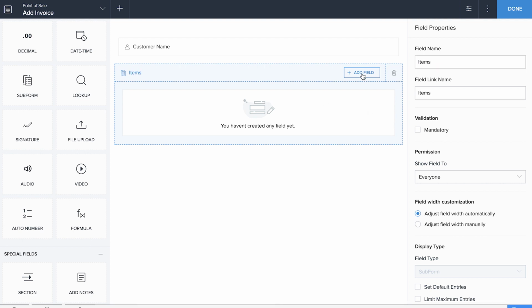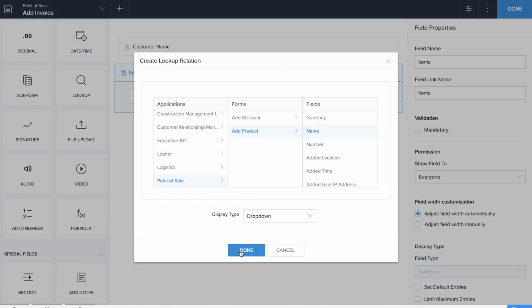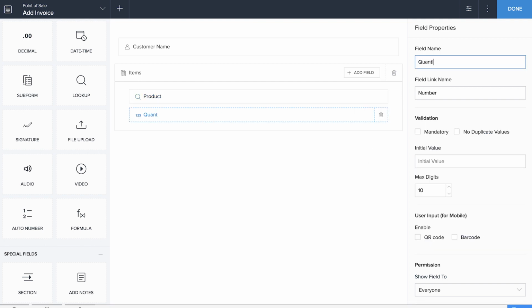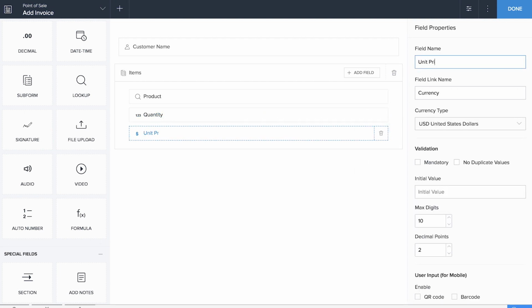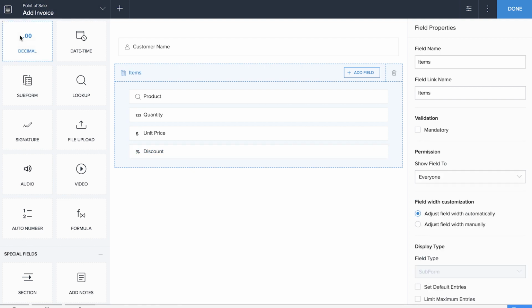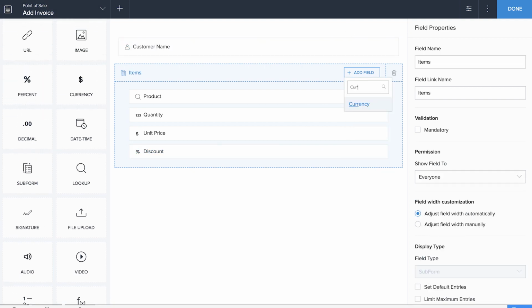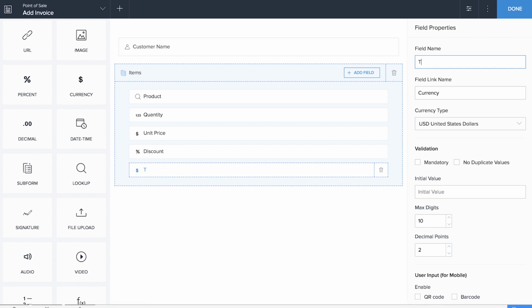Now it's time for us to add fields into the subform. We'll be first adding a lookup field to get the product name. Then we'll be adding a number field for quantity, a currency field for unit price, a percentage field for discount. We'll be dragging and dropping another currency field for calculating the total price.